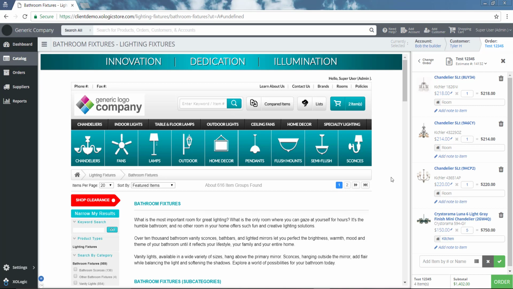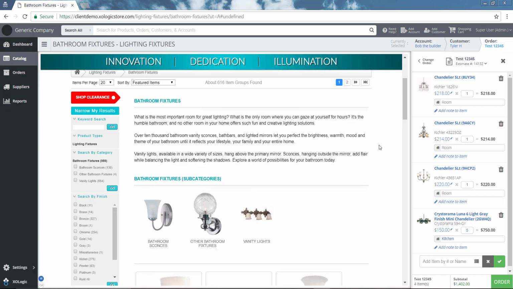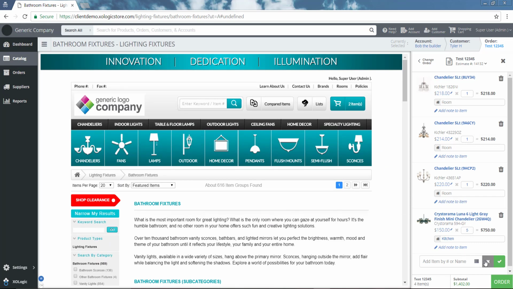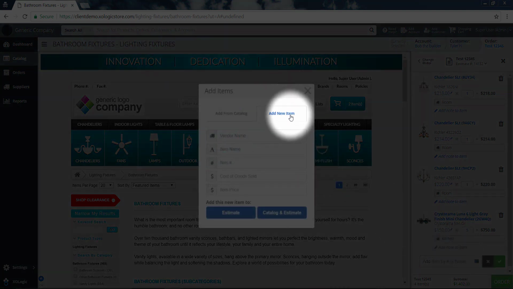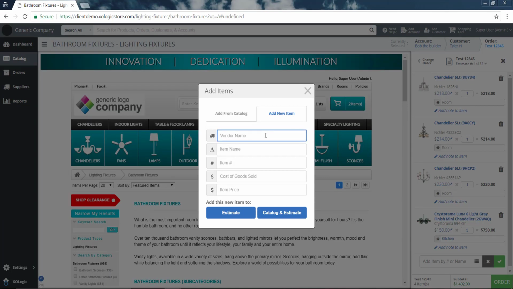Now another option that you have if you want to add an item to the order that does not already exist in your catalog right here, then you can do this by, again, clicking this blue plus button over here, and then selecting your hamburger icon and then selecting this tab, Add New Item. So we'll choose our vendor, give it an item name, we'll say test item name, give it an item number, give it a cost, how much do you want to sell it for, and you have two options here.